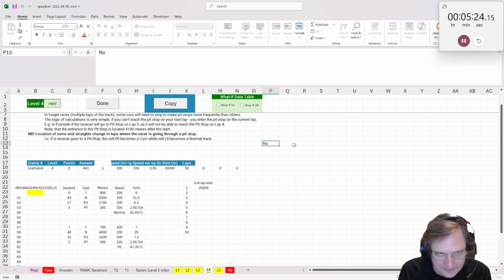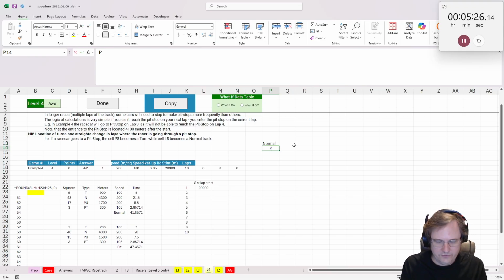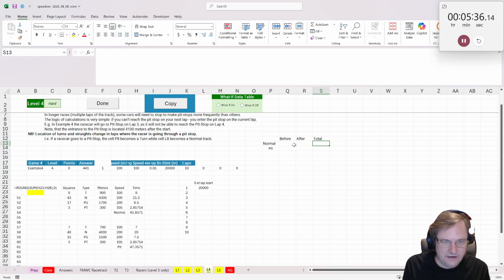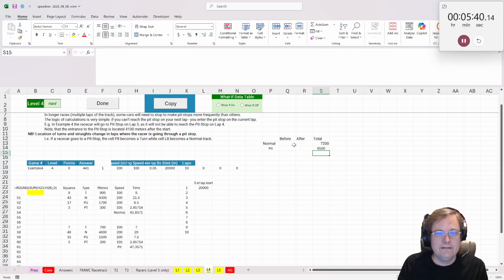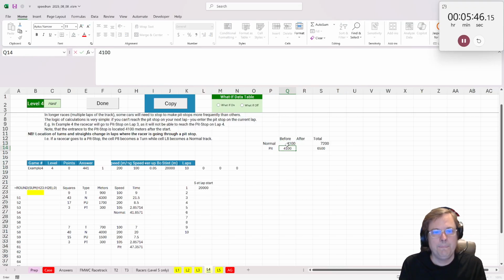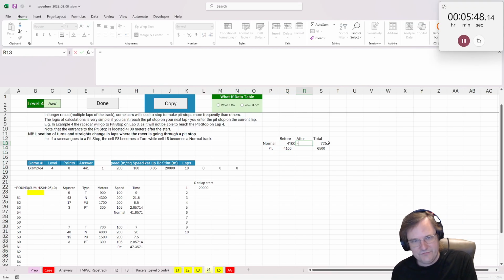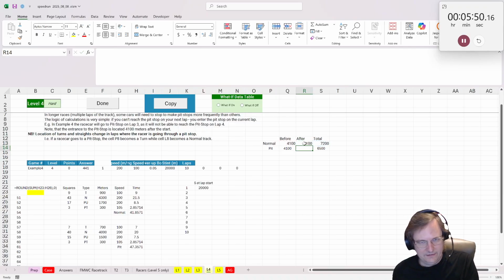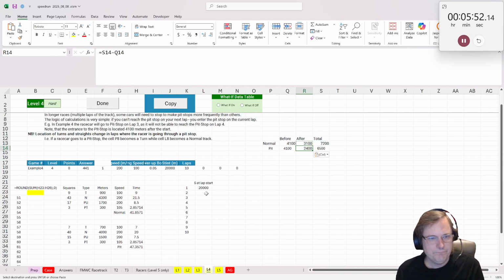So to figure this out, I need some distances. So there's a normal and a pit, which can be divided into before the entrance, after the exit, and total. So there's 7,200 meters versus 6,500 meters. Before, it says here in the instructions, is 4,100. So the amount after the pit stop you can subtract.